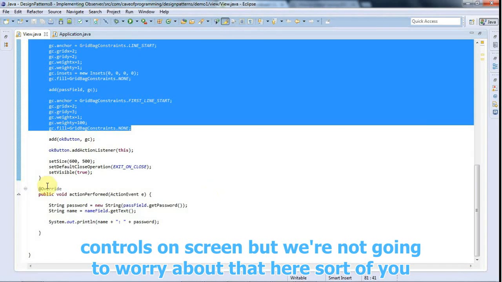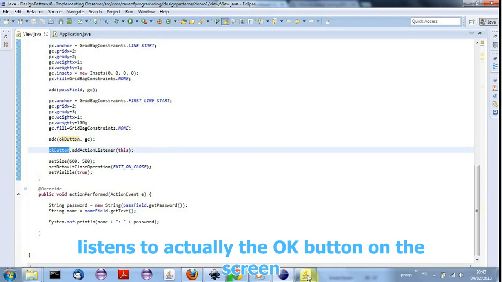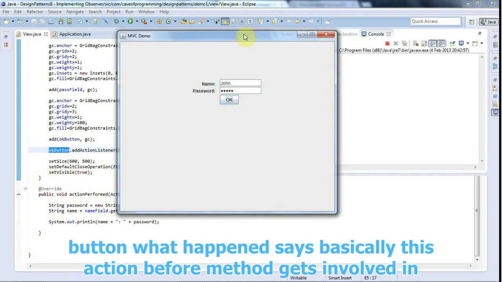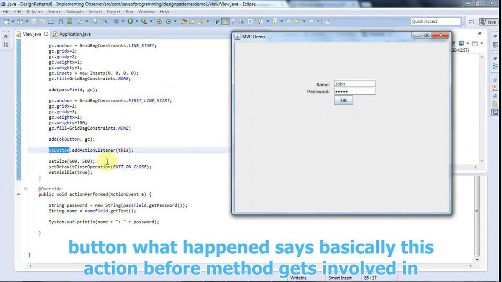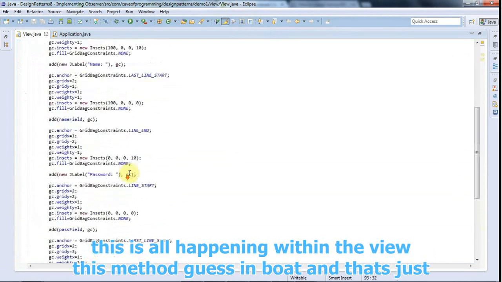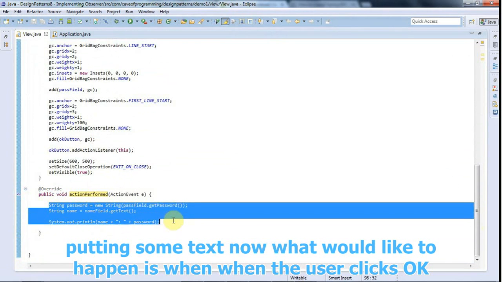So the view listens to the OK button on the screen. We've got this button, and the view itself is listening to that button, and when you click the button, what happens is basically this action performed method gets invoked, and this is all happening within the view. This method gets invoked, and that's just outputting some text.